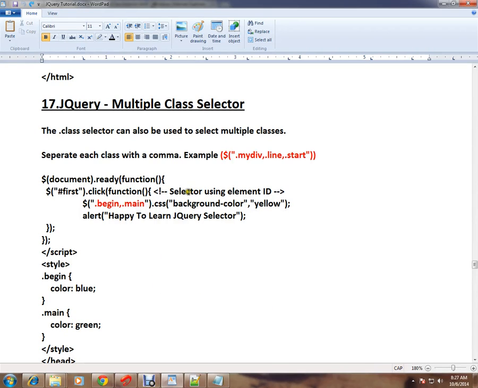I'm going to explain to you multiple class selector in jQuery. The dot class selector can also be used to select multiple classes. You have to use comma. I'll explain you the HTML code, then I will show you the live demo.